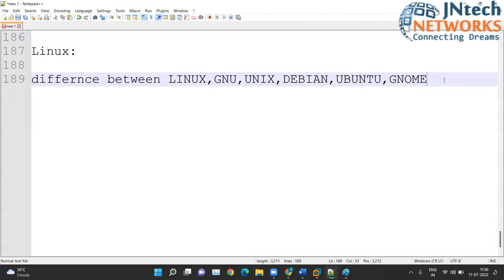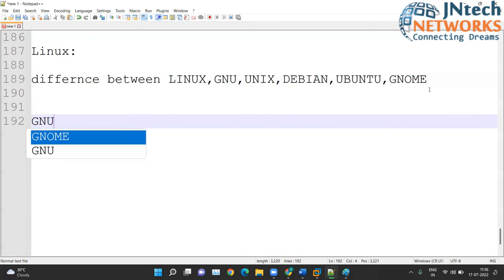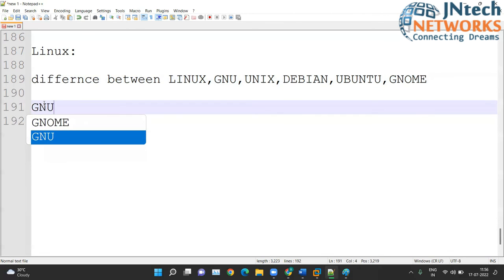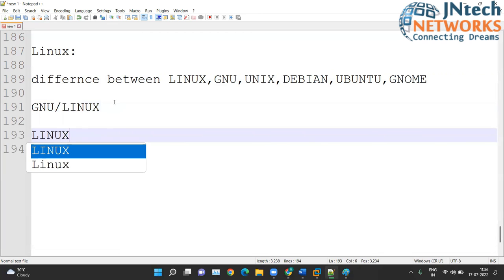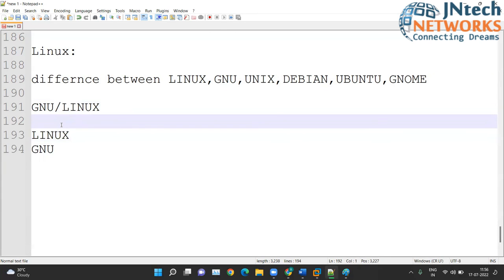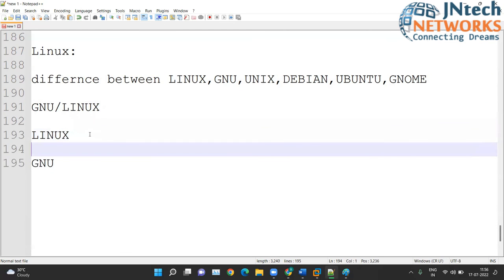So basically GNU. Some say it is GNU Linux, some say it is only Linux. So what is GNU and what is Linux? Is it GNU Linux or only Linux? Basically GNU is an extensive collection of free software which can be used as an operating system or can be used in parts with other operating systems. The use of the complete GNU tools leads to a family of operating systems, popularly known as Linux.